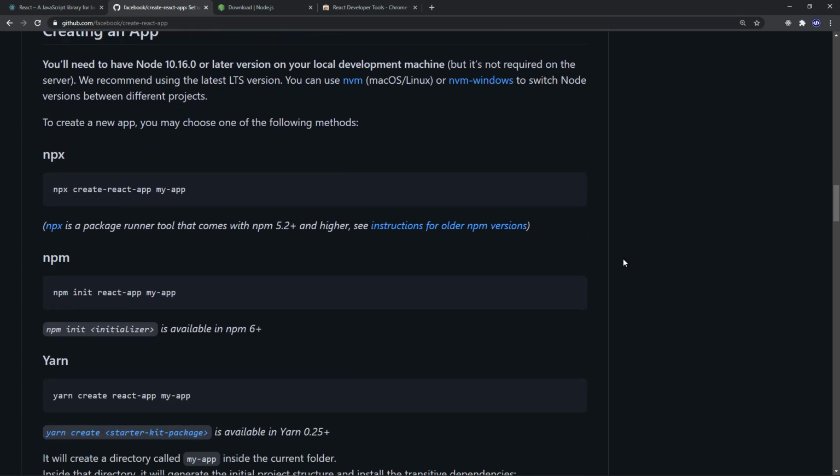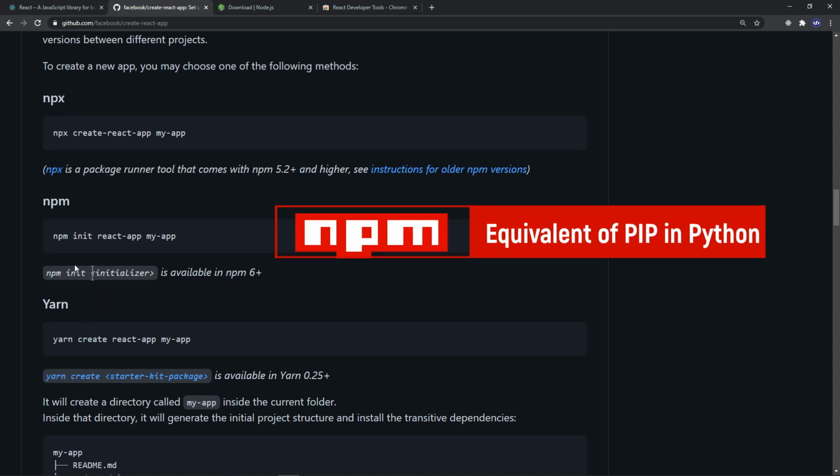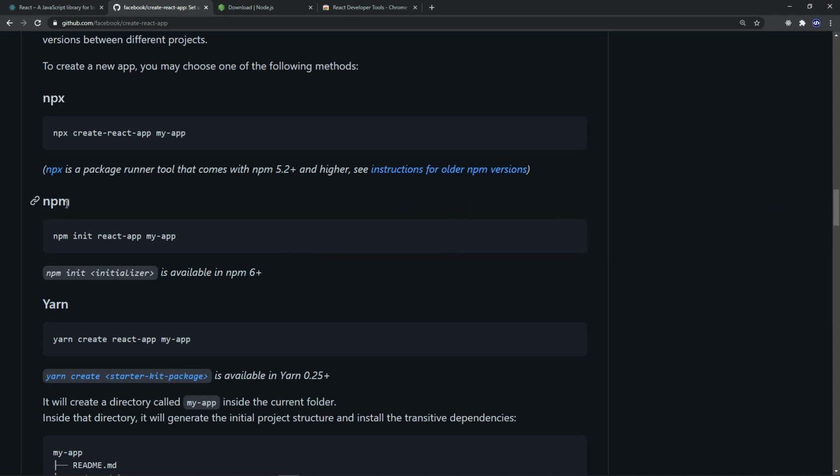There are three ways to create the React app. The first is through npx, second is through npm, and the third is through yarn. npx stands for Node Package Execute, npm stands for Node Package Manager, and then yarn. I used to work with npm quite a lot, so you would do npm init React app and the name of your application, and it starts creating packages and dependencies and everything. But now I use npx quite often.